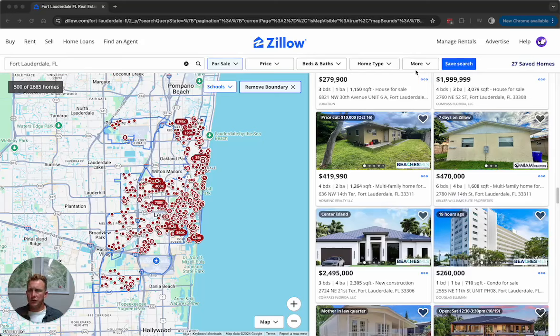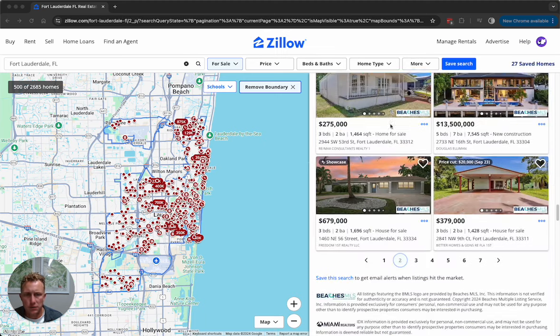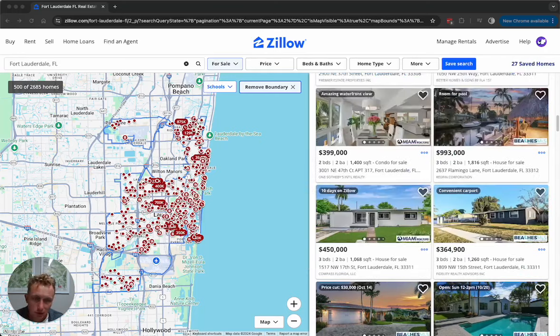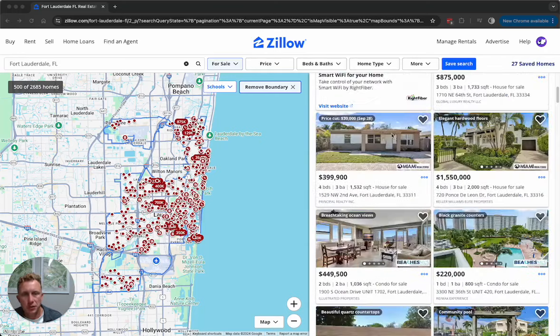All right, day 10, we're scraping Zillow today. So we're going to try to get all these Fort Lauderdale listings into a CSV so we can look for our dream house on the beach.